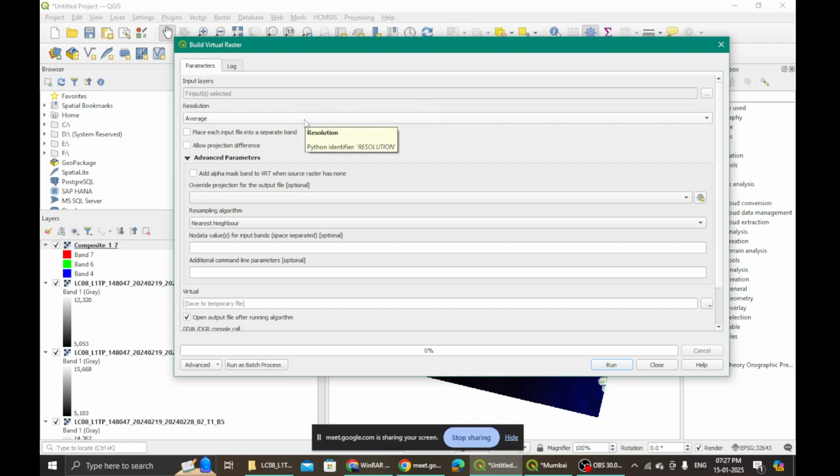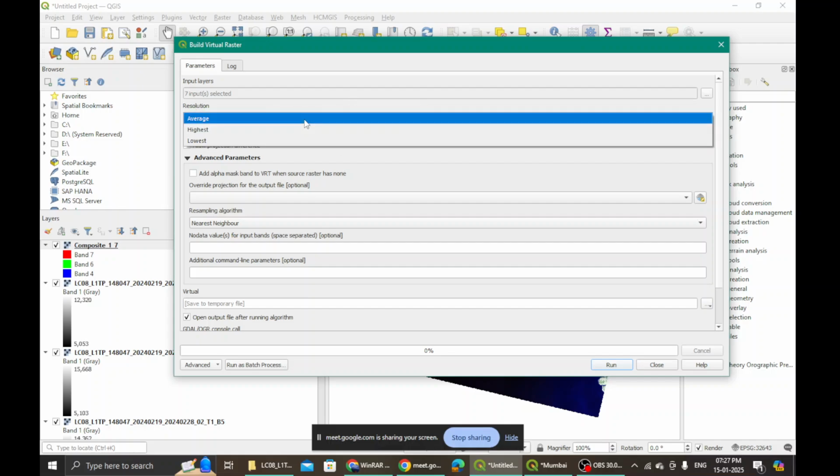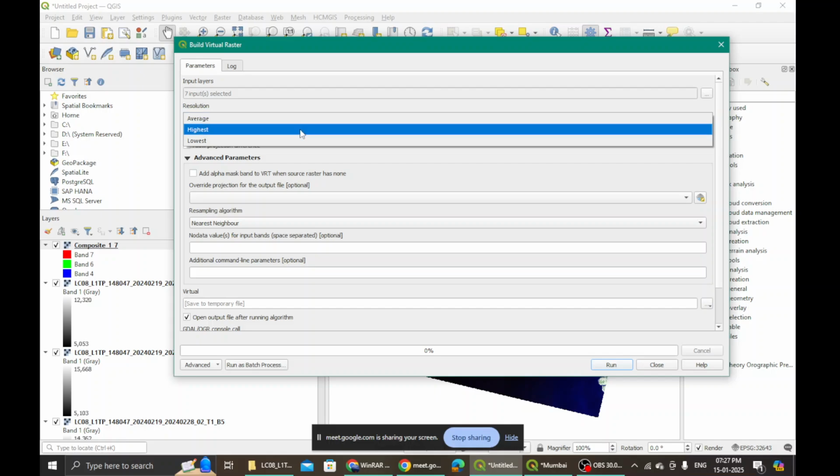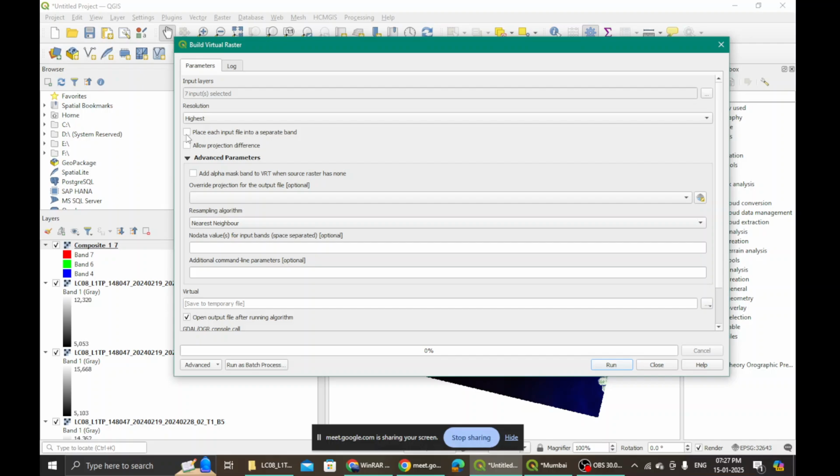Then under resolution, do you see average? Drop it down and then say highest. And then place each input file into a separate band. Click this. Place each input file into a separate band. Tick mark. Okay, done. Now you see this virtual.